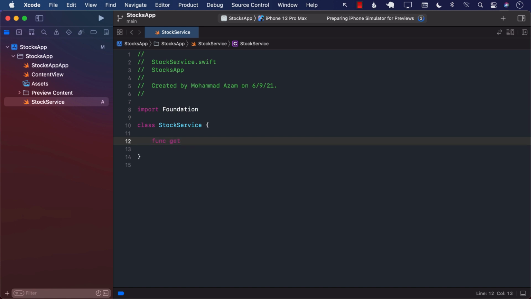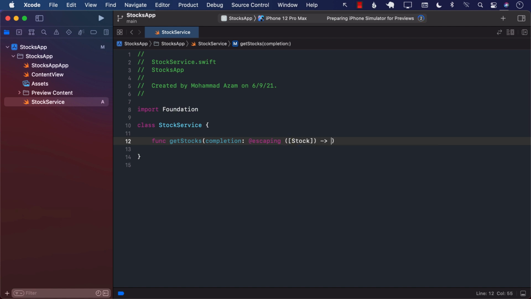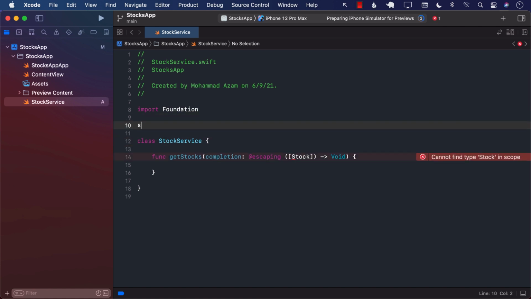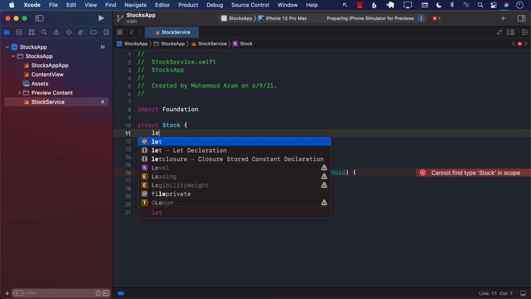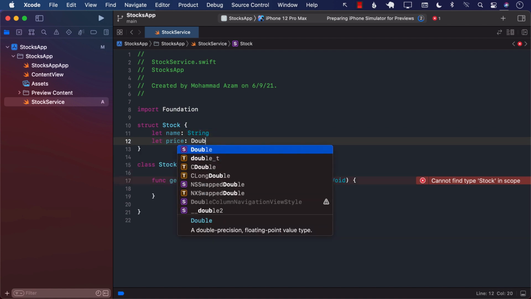I'm going to go ahead and create a function called getStocks. And this is kind of like the old way of writing it. So you may have already written this kind of code where you're passing in a completion handler, which is going to give you an array of stocks. It's not going to return anything. Now for the stock, we're just going to go ahead and create a very simple struct. We will call it Stock. The stock will have some sort of a name and some sort of a price.